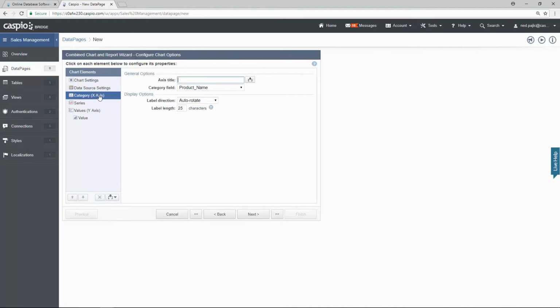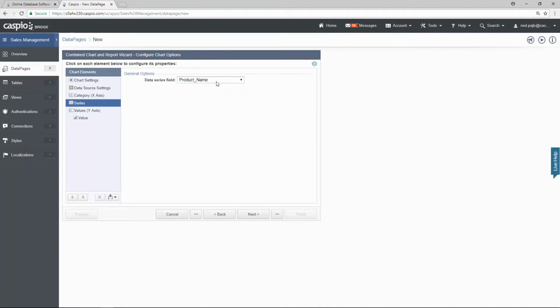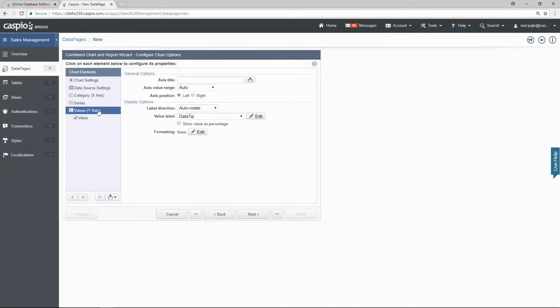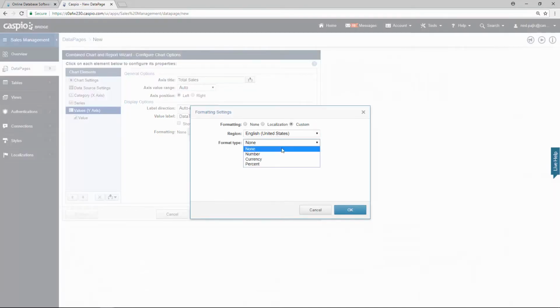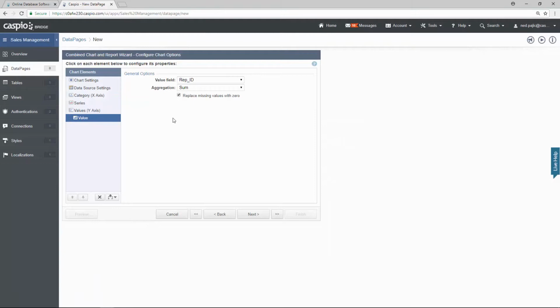For my x-axis, we're going to go ahead and use the date field, so date of sale, and I would like to group the date on a date rollup based on month. Let's give this axis a title, so we're going to call it month. For my series, what we're trying to plot is based on the product name. For my y-axis, let's call this total sales, and let's also format this to appear as a currency. And we're going to include a dollar symbol. Click OK. And finally, for my value, what I'm trying to sum is my sale amount.